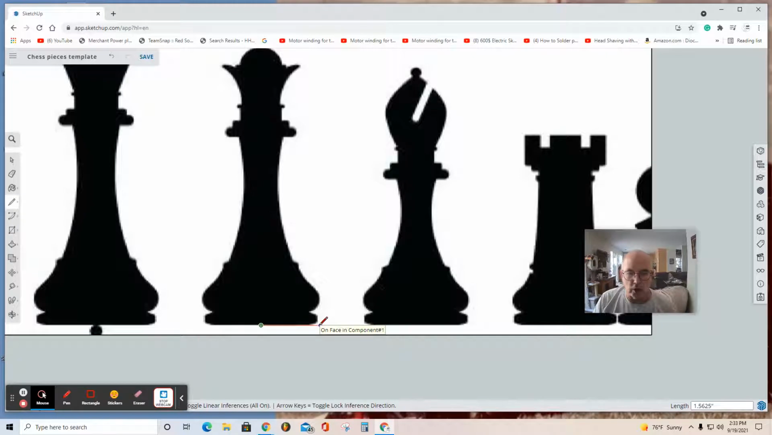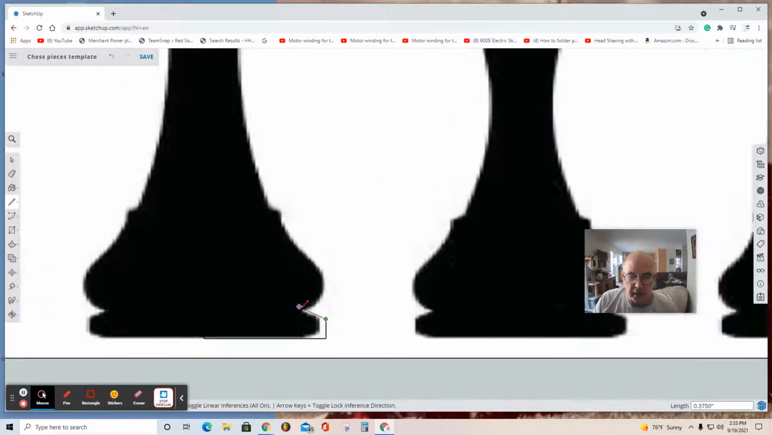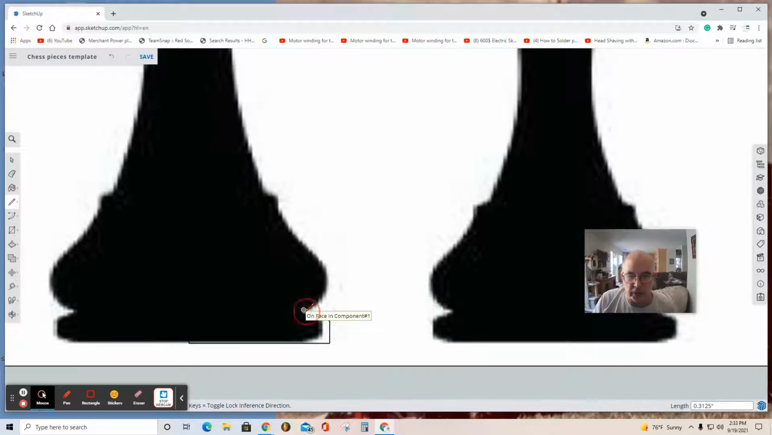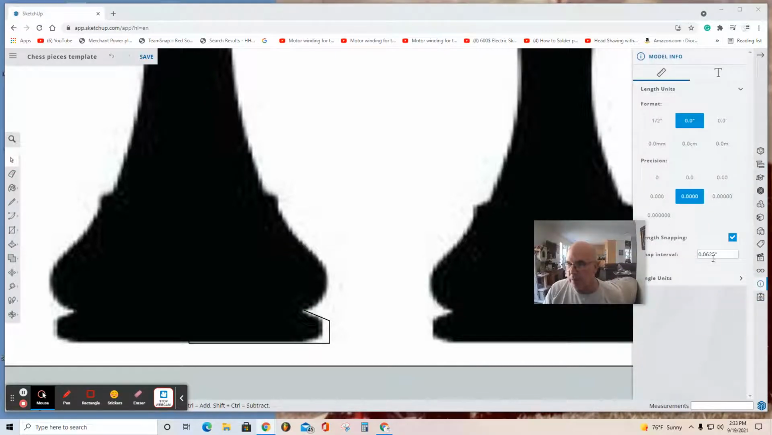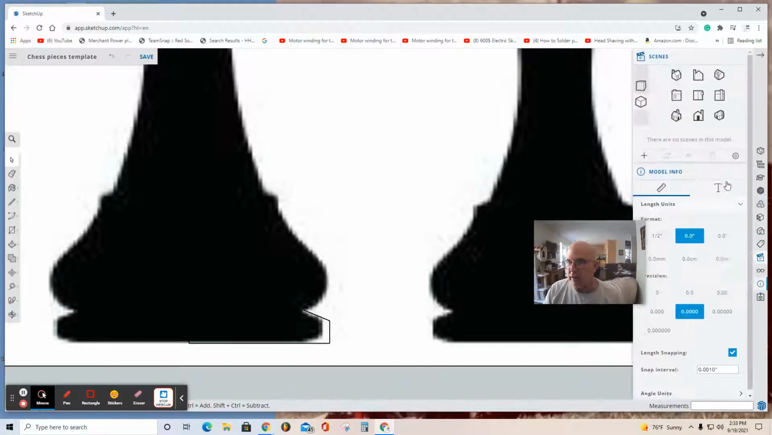And a word of caution, don't let that bottom line touch the edge of your template or it'll get stuck to your template and then you'll have to restart. And then zoom in if you want more accuracy. In this case, I'm actually going to hit escape, and then I'm going to move to the snap interval and change my snap interval to 0.001 at least, and just verify that you're in the parallel and front view.